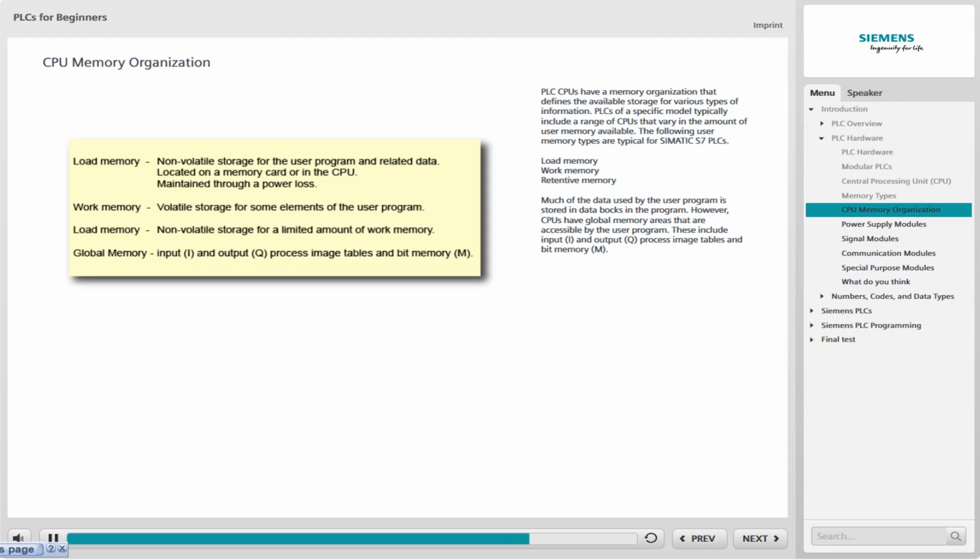Much of the data used by the user program is stored in data blocks in the program. However, CPUs have global memory areas that are accessible by the user program. These include input (I) and output (Q) process image tables and bit memory (M).